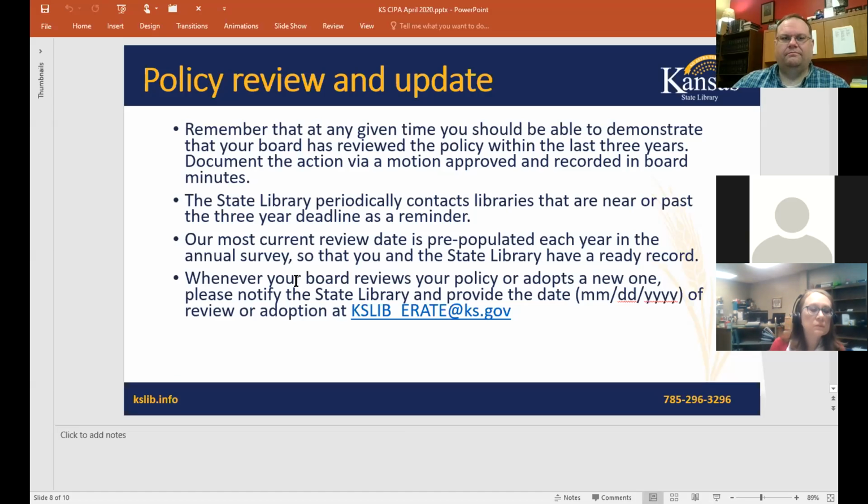The last thing I wanted to talk about was the requirement that the policy be reviewed and approved by the board every 3 years.